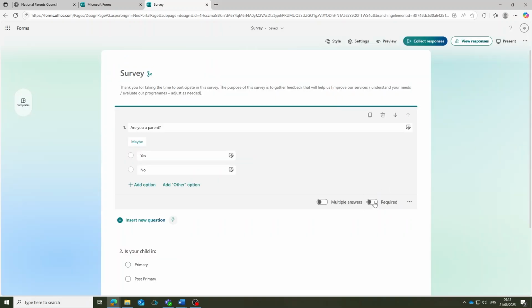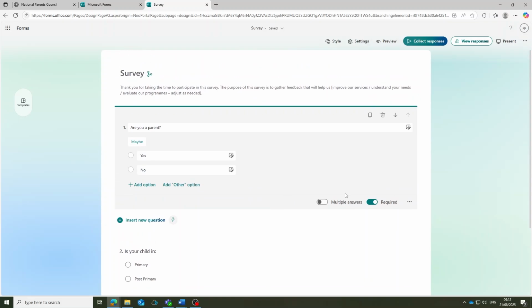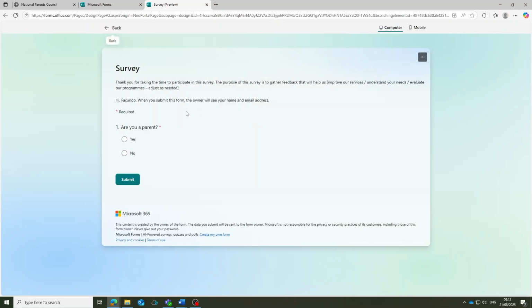You can go back. You can make this question optional or required. To check if the branching is correct, go to the preview and try answering the question yourself.